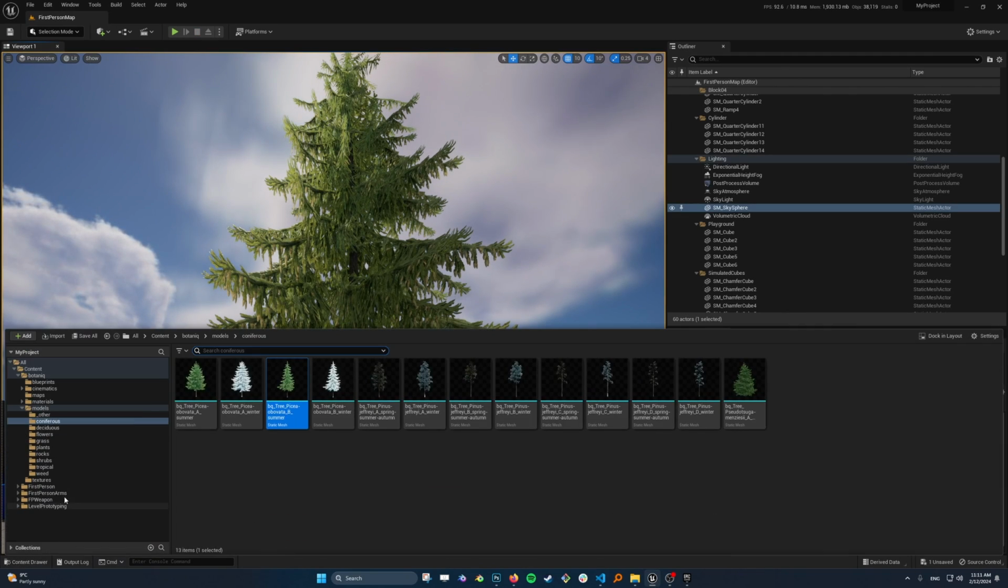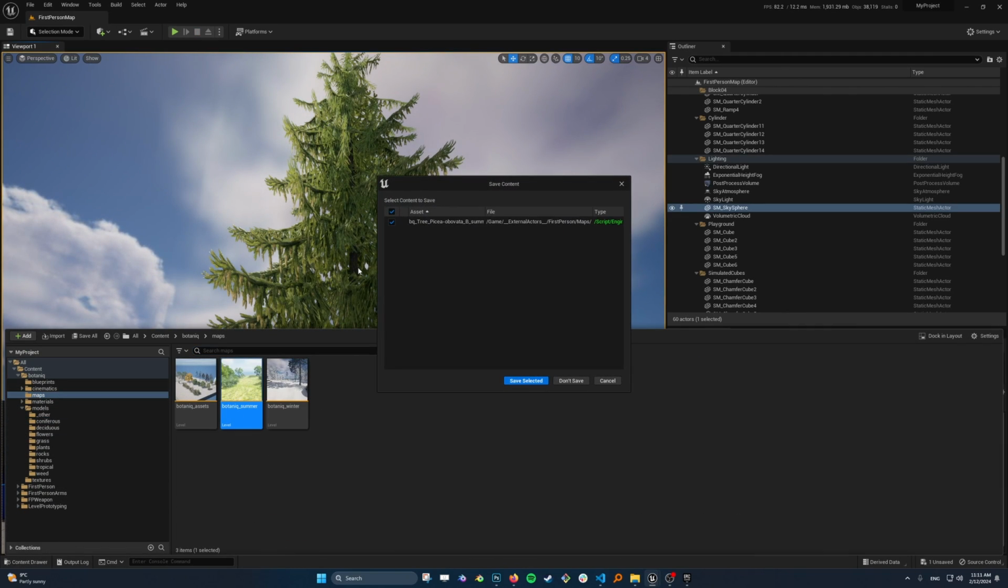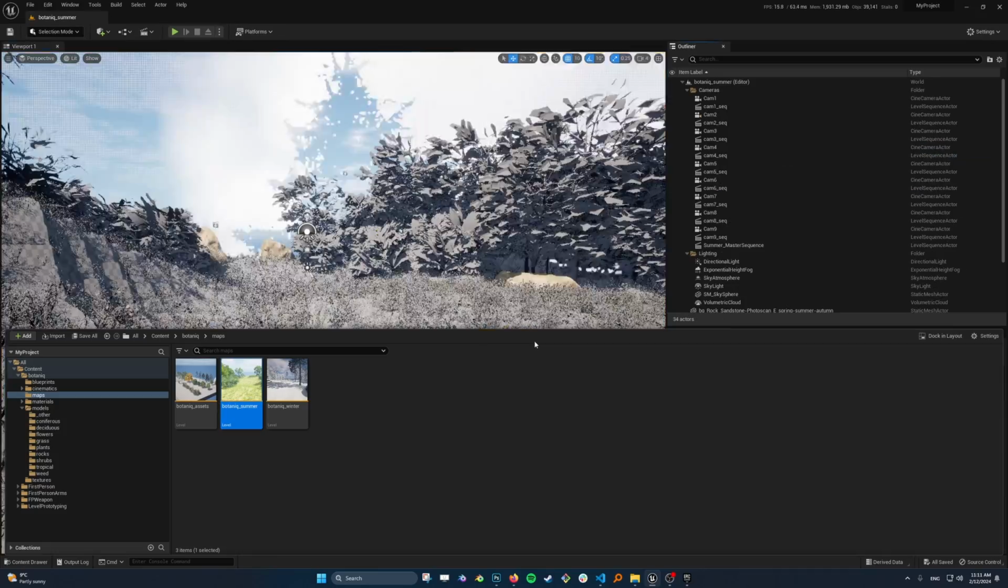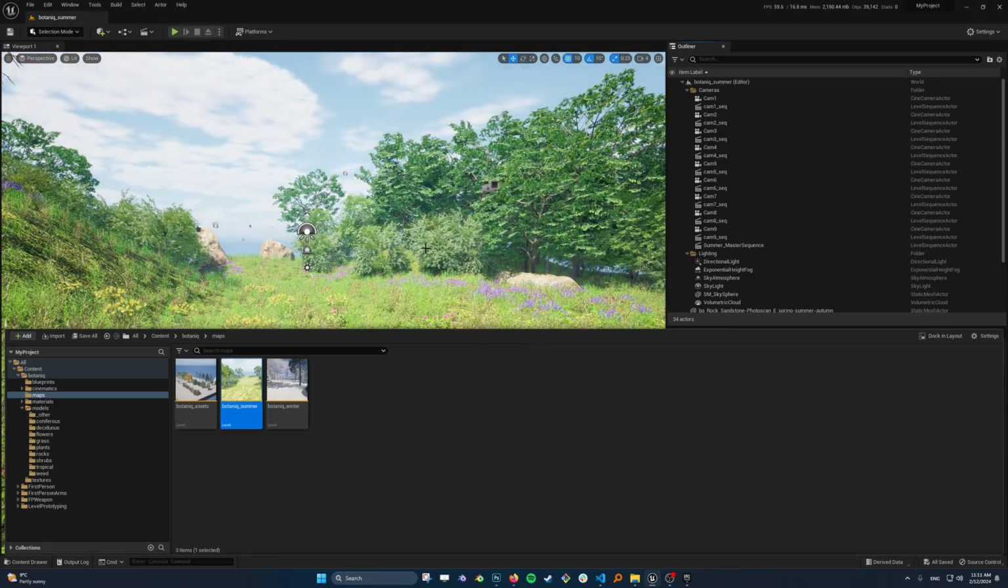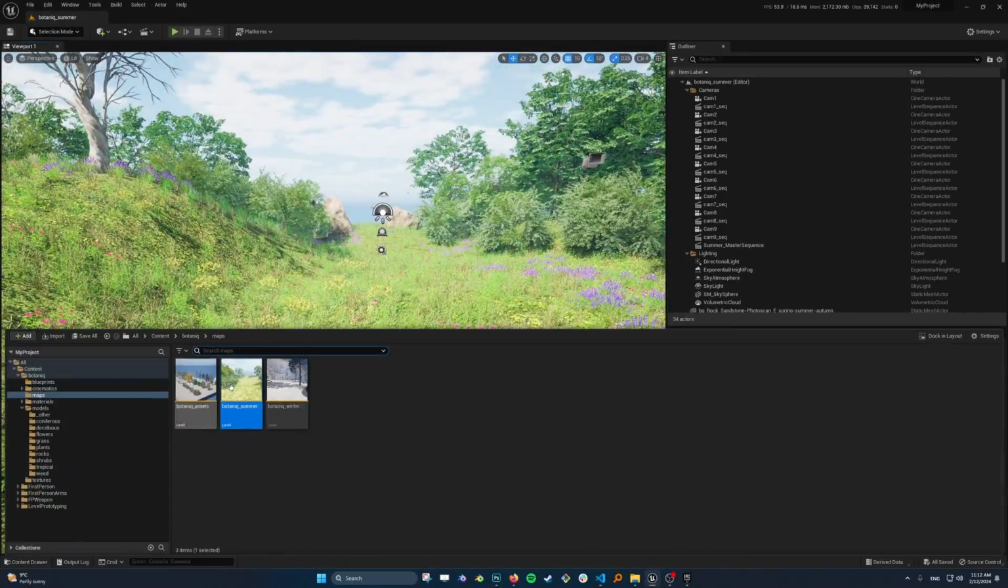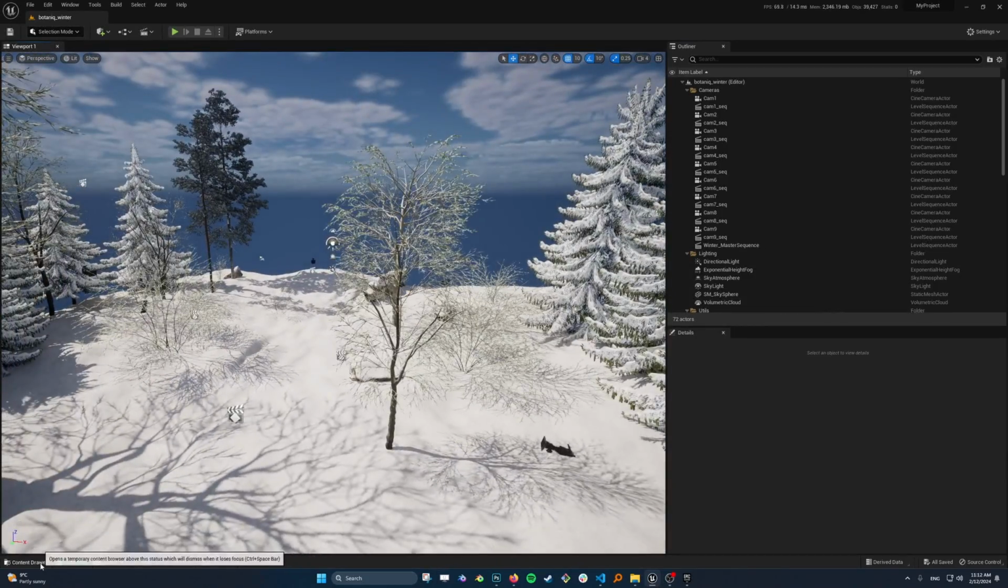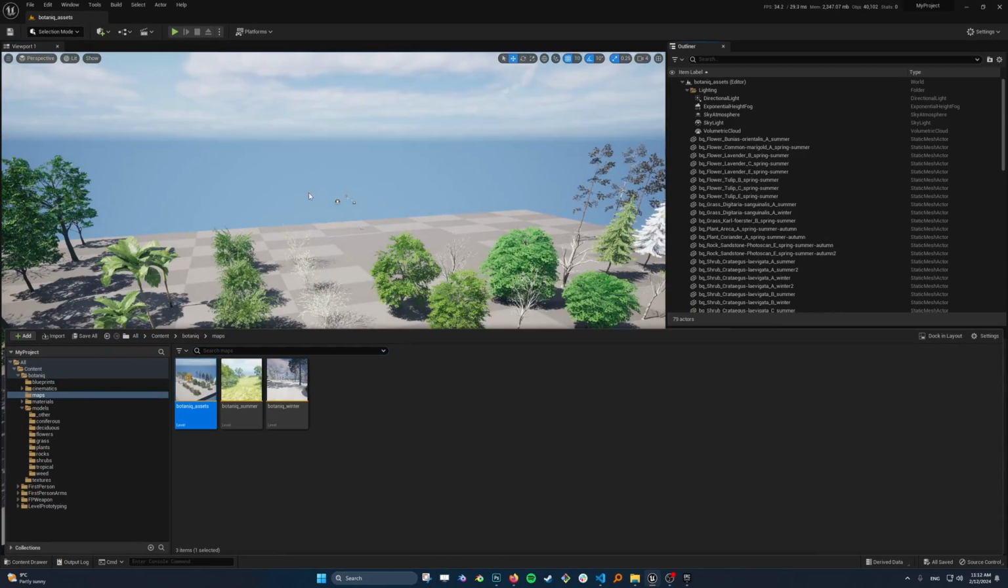We can also go to the maps folder and open one of the showcase maps to get some inspiration. We have packed summer and winter maps with a selection of the assets to get a better feel of how they work together. We can also open the Botaniq assets map to see all the assets in the pack.